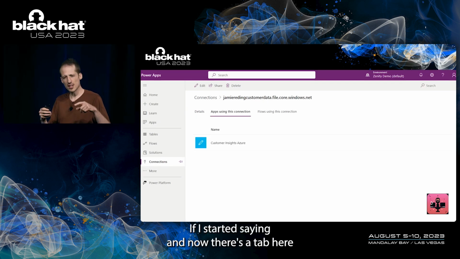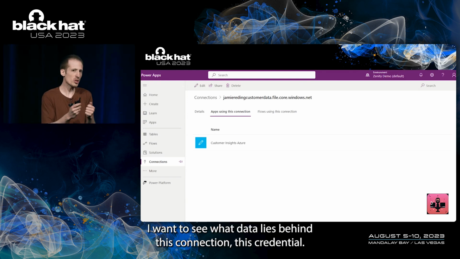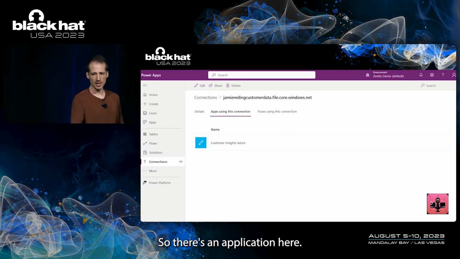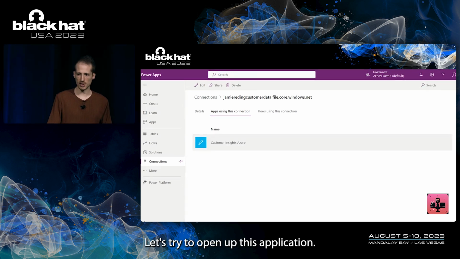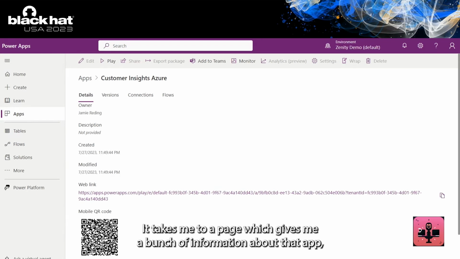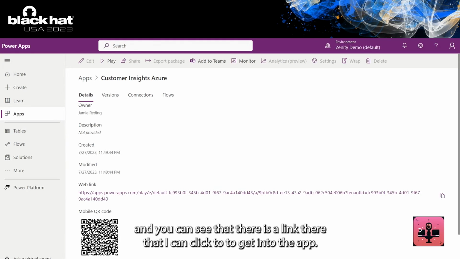And now there's a tab here called applications that use this connection. I want to see what data lies behind this connection, this credential. So there's an application here. Let's try to open up that application. It takes me to a page which gives me a bunch of information about that app. And you can see that there's a link there that I can click to get into the app.